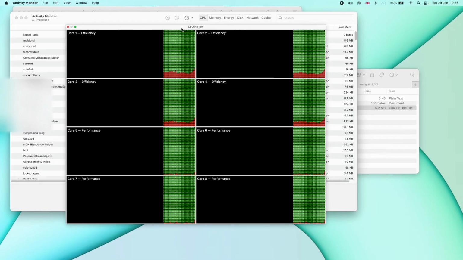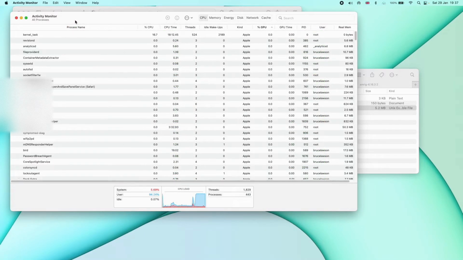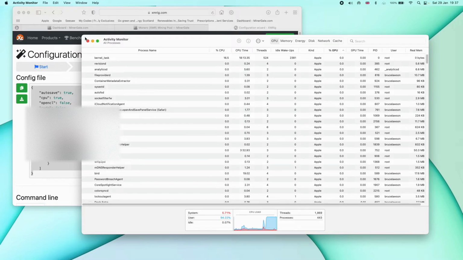However, I am still able to run video editing software and everything on here just now with this running at full pelt. So in my opinion, it's very safe to use. Again, I'm not going to be responsible for anybody's damage to their machines, but this is how you get it working on XMRig, and you get a little bit more for your buck.